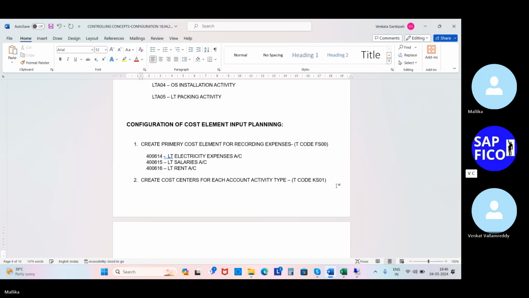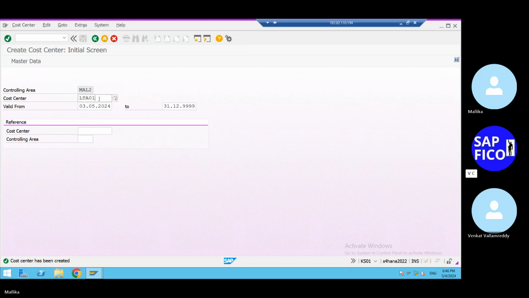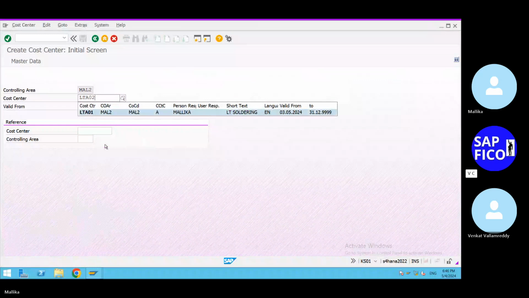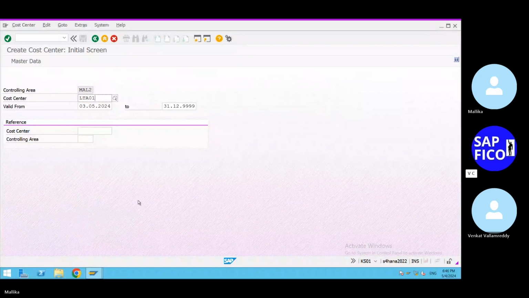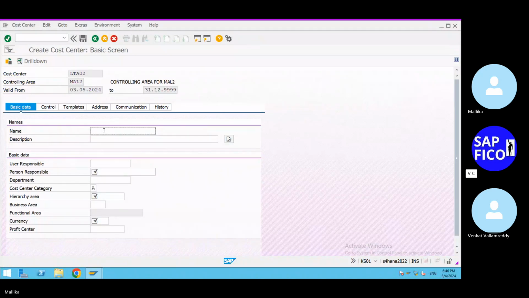Then next one, go back to the transaction code KS01 and give cost center LTA02, same thing. LTA02, click on enter. So here in the name, what we need to take out is LT assembling activity.